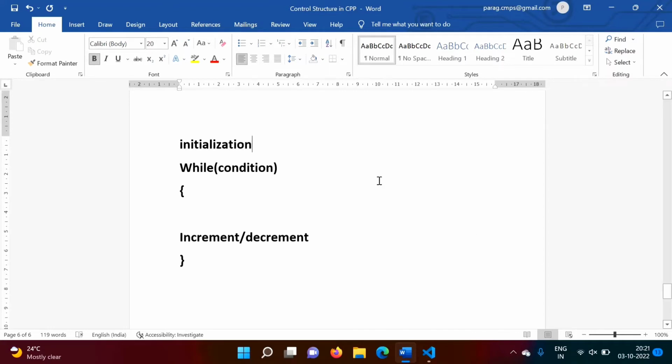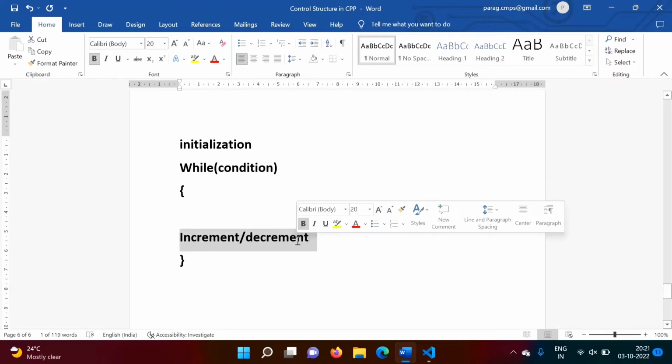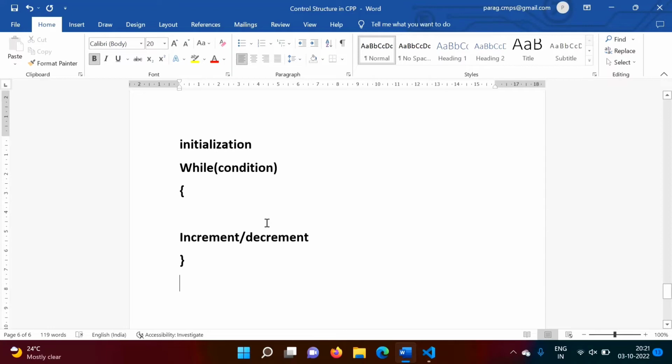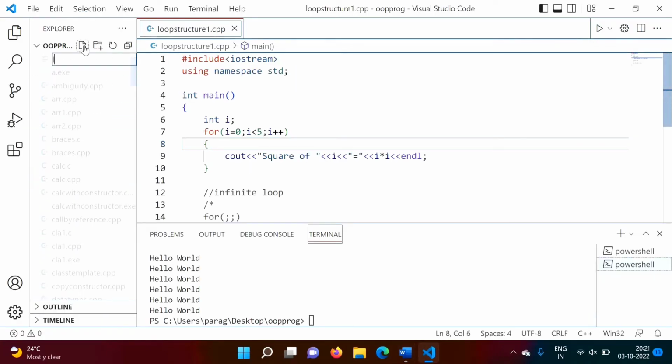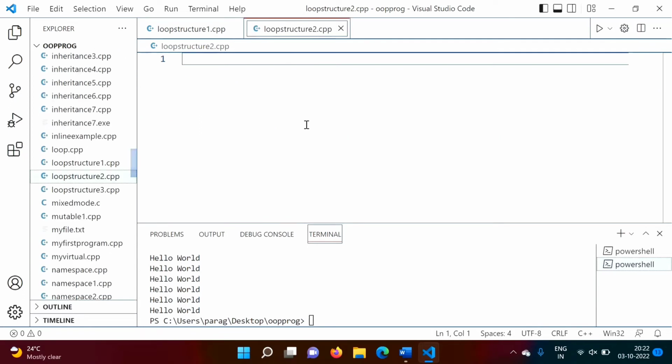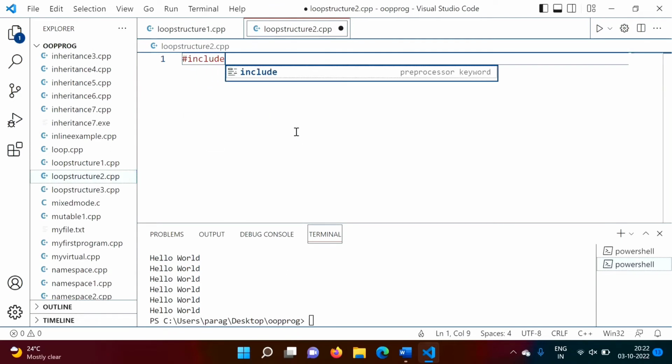Now see, in for loop we mentioned everything in the round bracket, right? First was initialization, second was condition, and third was increment and decrement. Here in while loop, initialization we have taken outside, condition we have mentioned in the round bracket, and then increment and decrement we have mentioned. Same things we are using but in a different way. Now we'll create one more program, loop structure 2.cpp. We'll write one simple code.